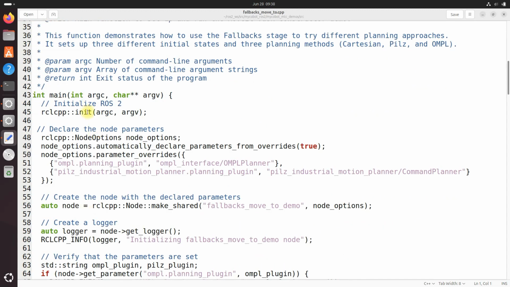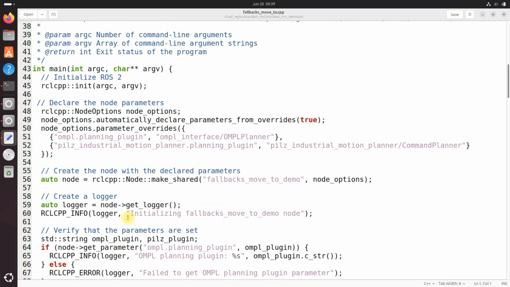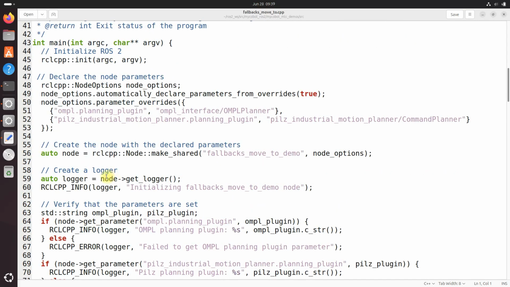We've got ROS2 initialization right here. Okay, and we initialize it here. We've got our node named fallbacks move2 demo. So we set up the node options and parameters for the OMPL and pills planners. Creating a logger right here for informational output. So this setup ensures proper communication within the ROS2 system.